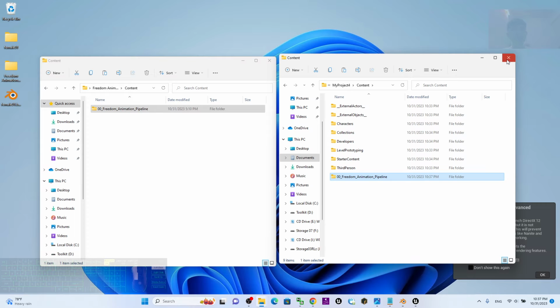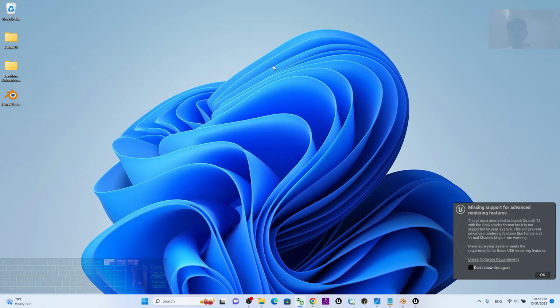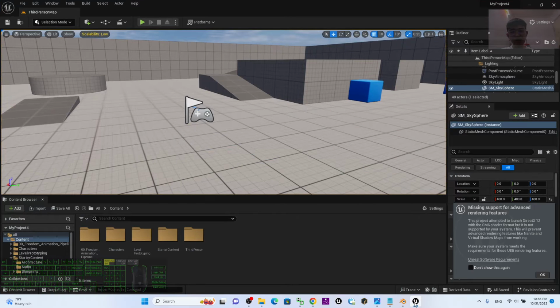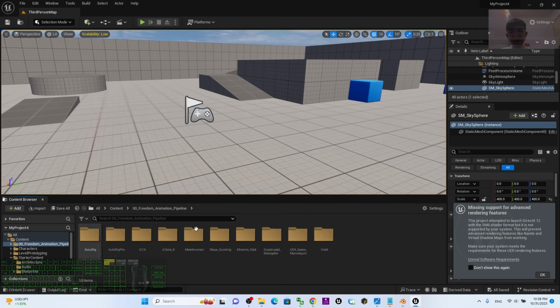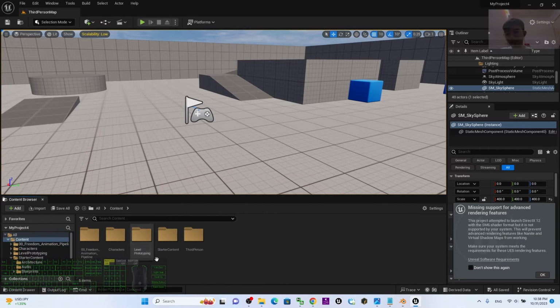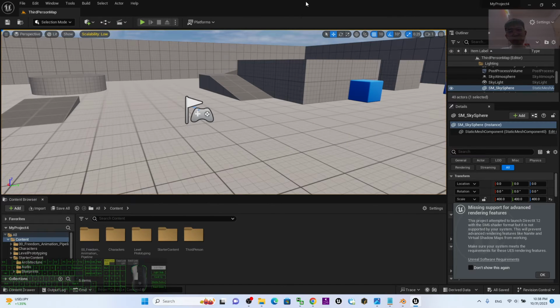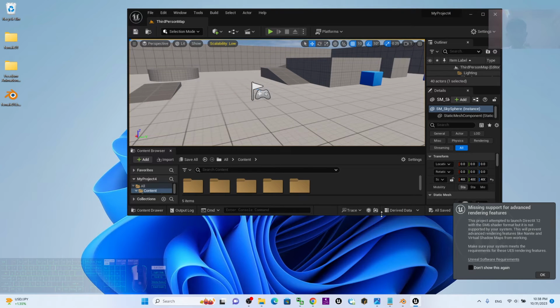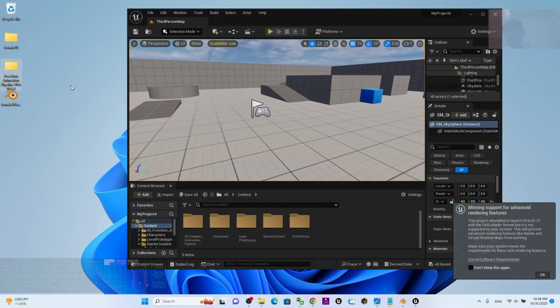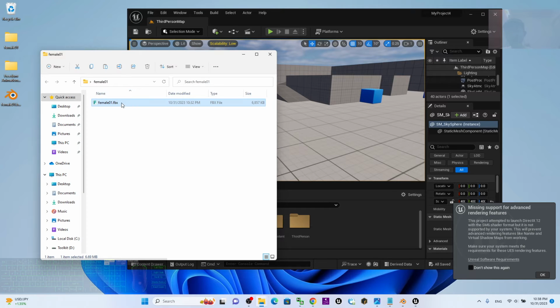Next, I can close everything. Back to the Unreal Engine, have a look. Under the content folder, you should be able to see the Freedom Animation Pipeline folder is already here. That means you already successfully installed the Freedom Animation Pipeline. The next step is to import the FBX file just now. So just open the folder of the FBX file.